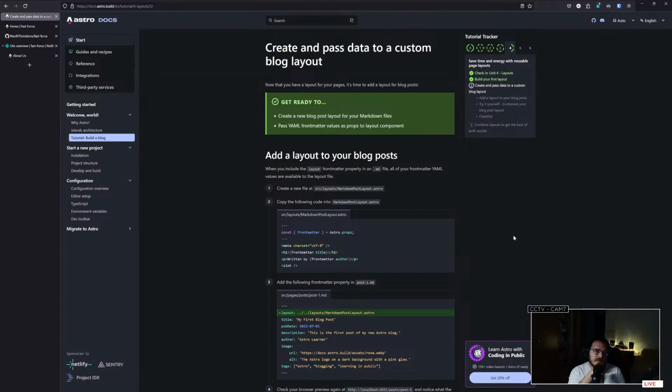Okay, create and pass data to a custom blog layout. So I'm guessing that we will actually be using more layouts. So it tells us to use a layout for the markdown files. I'm wondering how this will play out with our current structure, because in the original tutorial the blog page and post page are actually part of different routes, but I decided to put them on the same blog route.